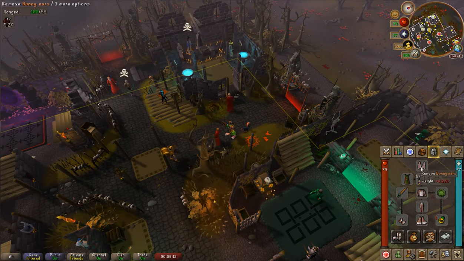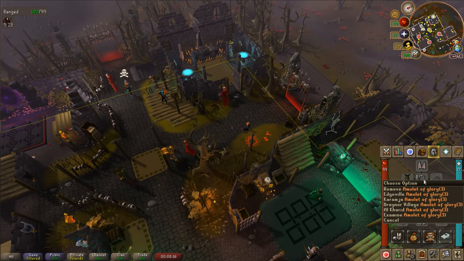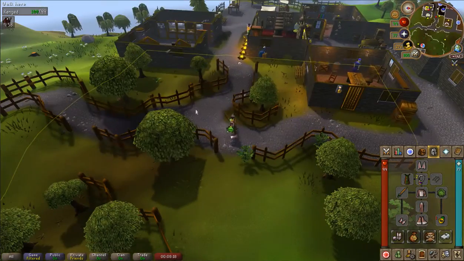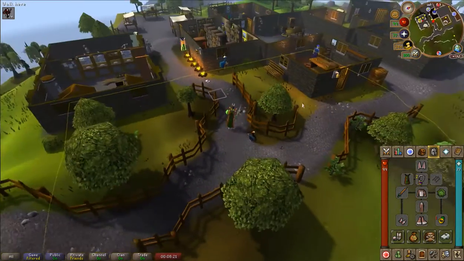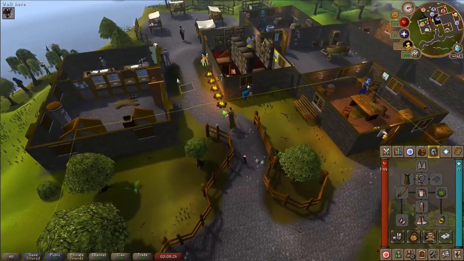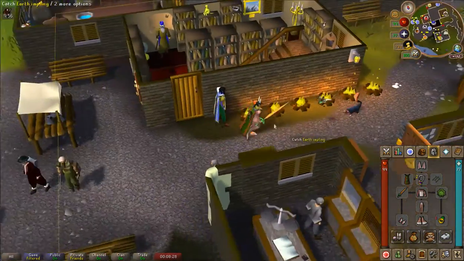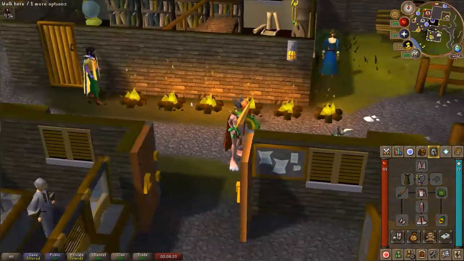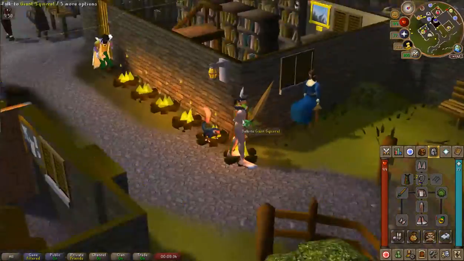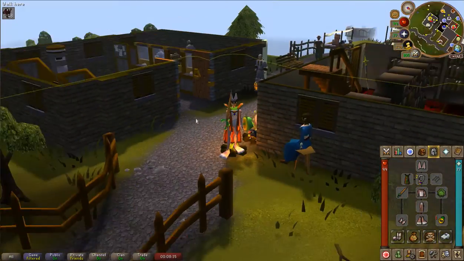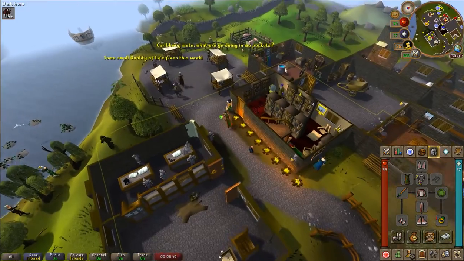Alright, so what's another good area? Draynor Village, I guess. Let's just check that really quick. A lot of the overworld will look kind of similar because a lot of it's the same resource pool, but interiors, like in caves and stuff, really look different. Oh yeah, check this out. There's lights on the fire, so as this dude's lighting fires, it actually illuminates your character too.